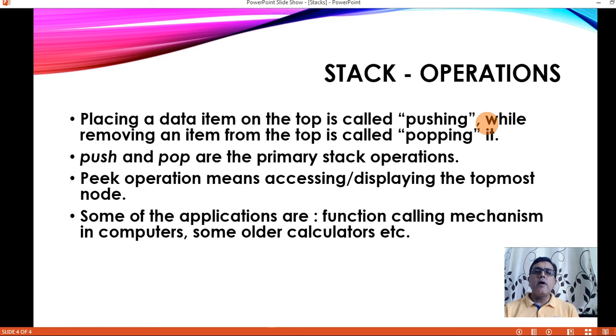Placing a data item on the top is called push, that I already told. If you have to insert an element, that operation is known as push operation, but that insertion will be done at the top end. Removal of a node or removal of an element is known as pop operation. There is peek operation also. Peek means accessing what is at the topmost node, what has been saved at the topmost node. Now if you want to see what is there in the topmost node, that operation is known as peek operation.